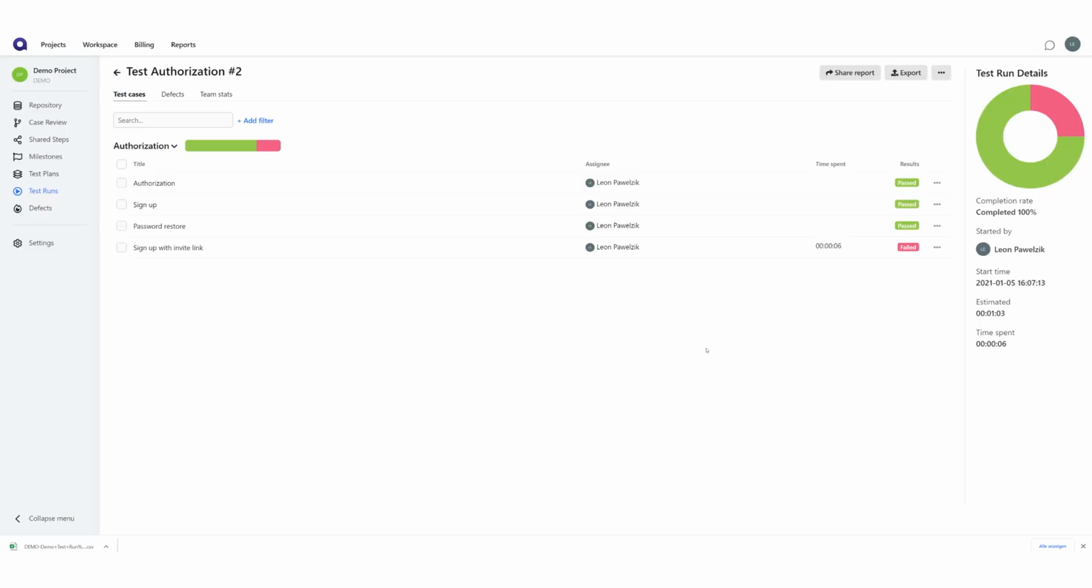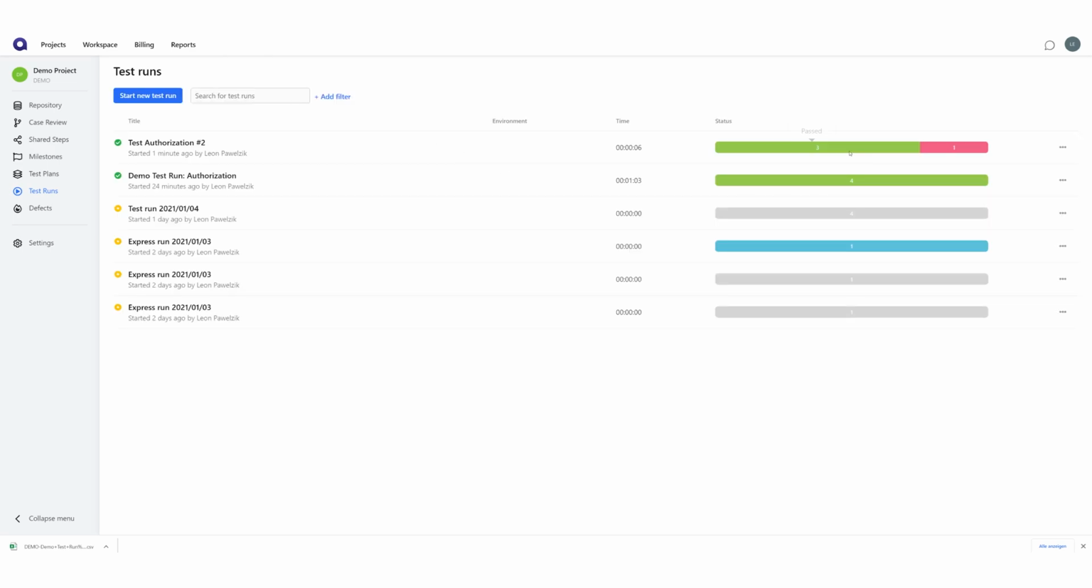Once that happened, you can see that our test authorization is only at 75% due to the fact that one test has failed. When we go back, we can even see that here. So in our first test, we passed 4 tests. In our second, we only passed 3 and 1 failed.